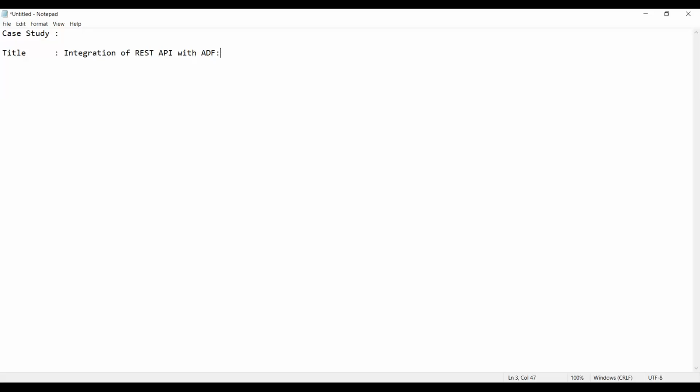So now let us move further and try to understand what it is. REST is basically an application programming interface. Let us see a few points on this first. A REST API is an application programming interface.